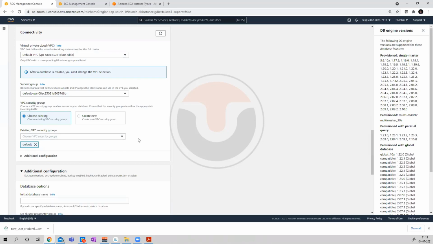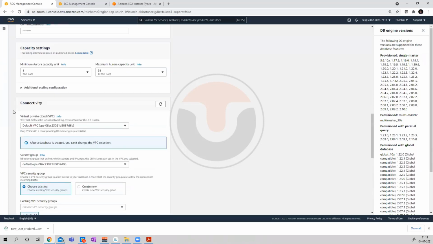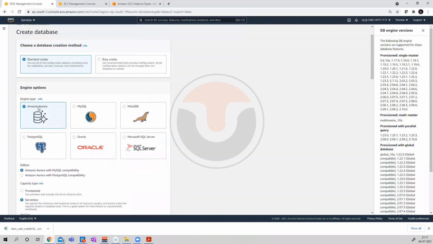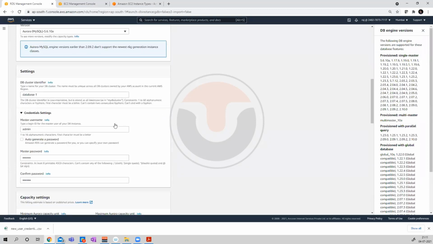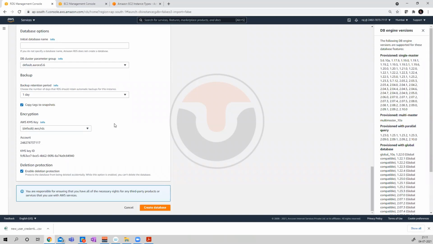Similarly, the database options you have given before can also be given here. Otherwise, the only change would be here. You choose which compatibility you want, you choose your serverless option, and give all the other details just like your RDS instance, like we have seen earlier. Go ahead and create your database.